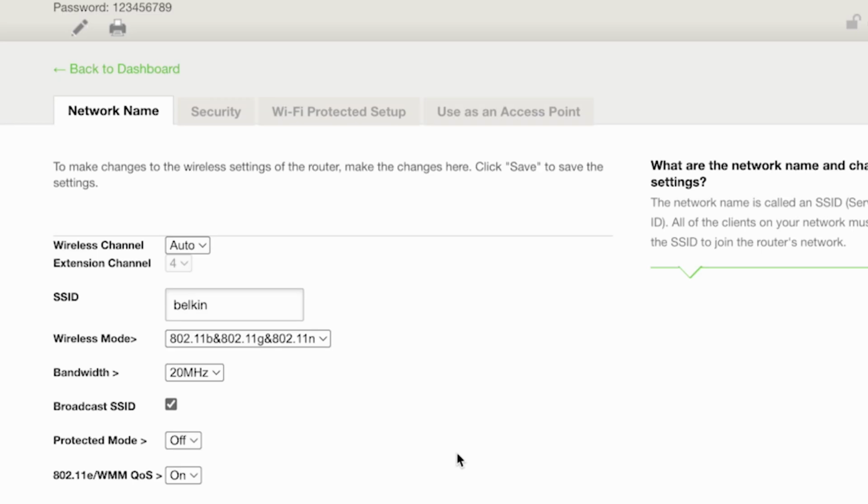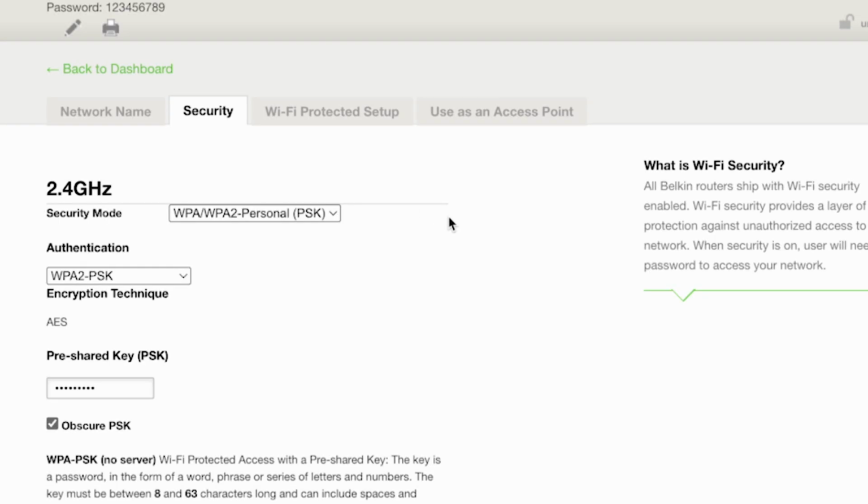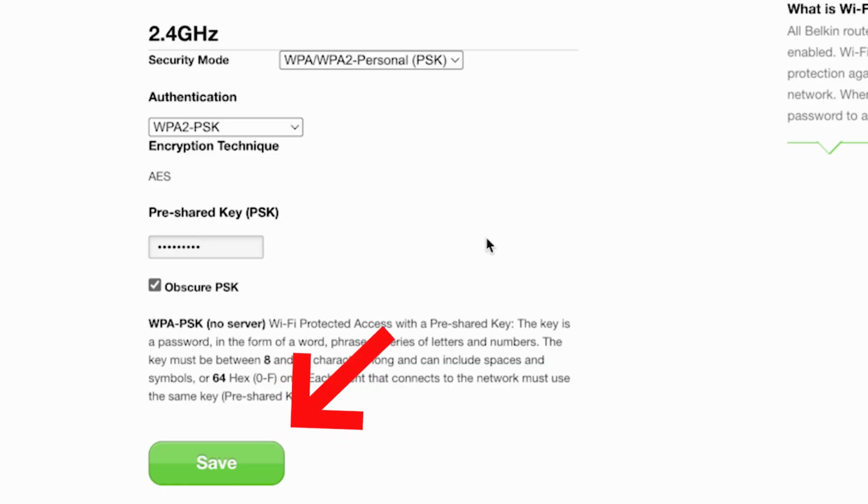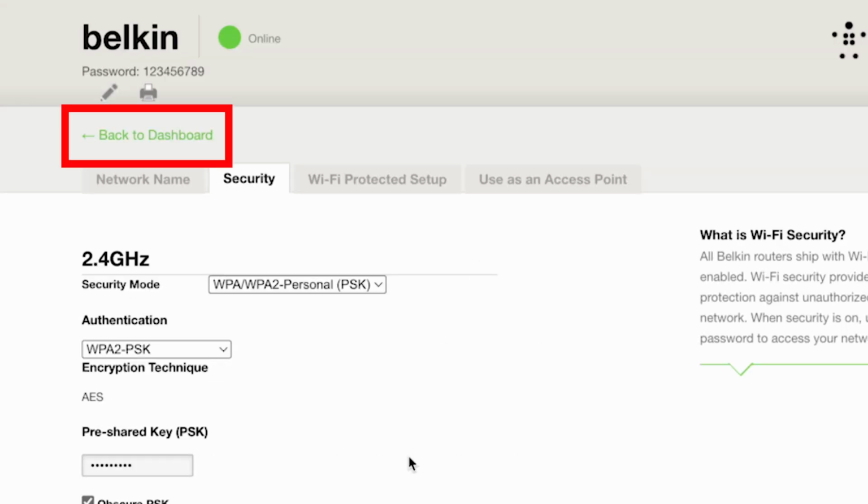To change the password, go to the Security tab. And in this field, change the password. Again, don't forget to save the settings. Now let's set a password for logging into the router's admin panel. To do this, go back to the main menu by clicking here.